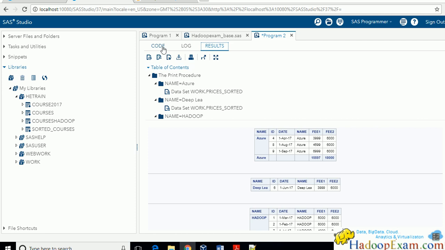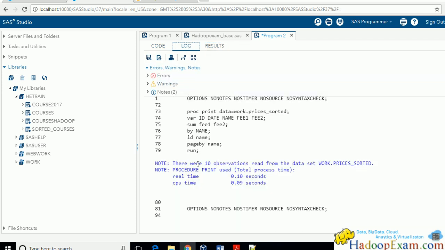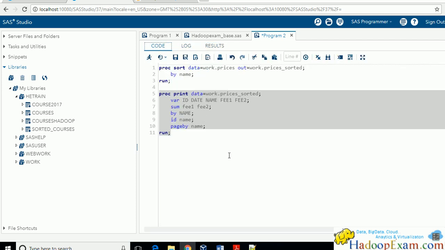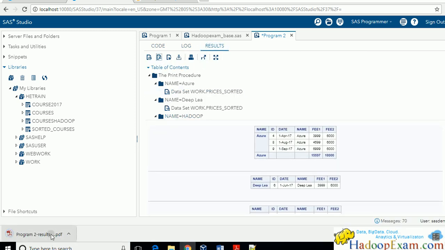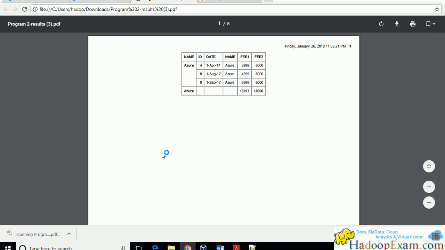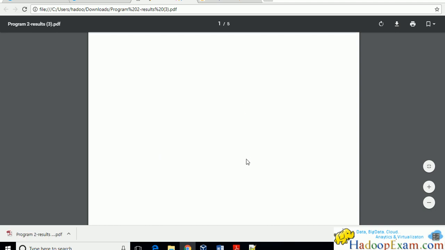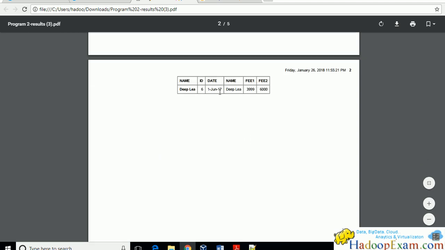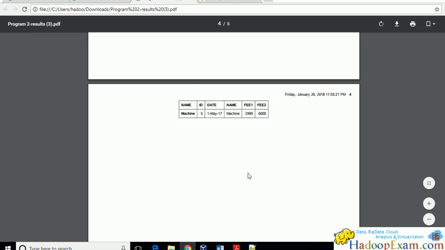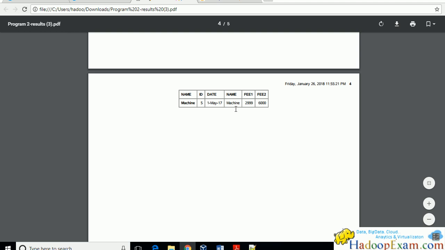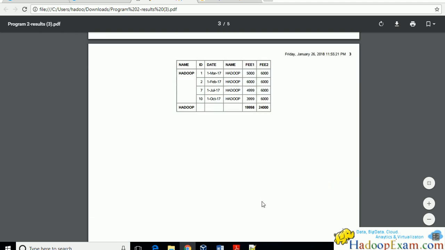Let me go to the log and you can see. The data is sorted, then the result report, generate report. You can see here Azure in one page, deep learning in one page, Hadoop in one page, and machine learning. Here you can see the machine and deep learning, etc.